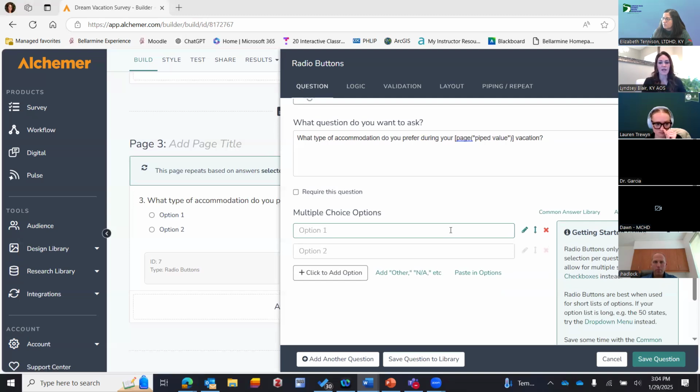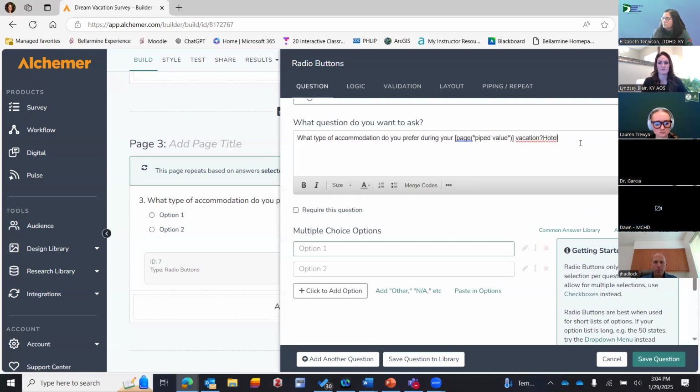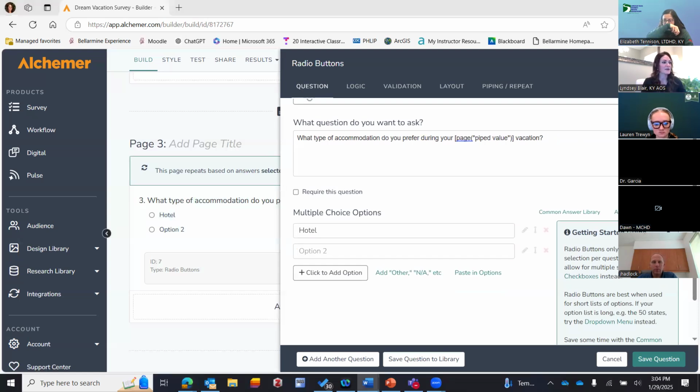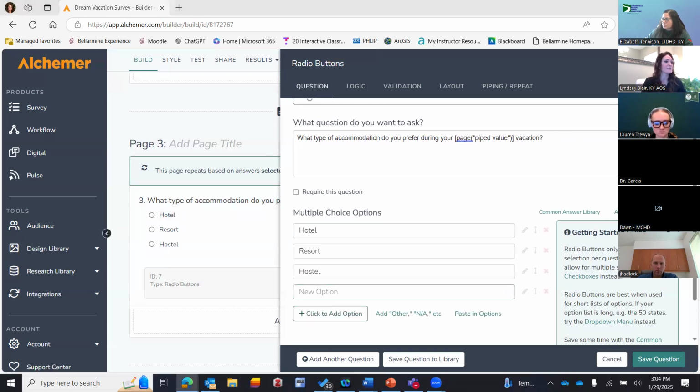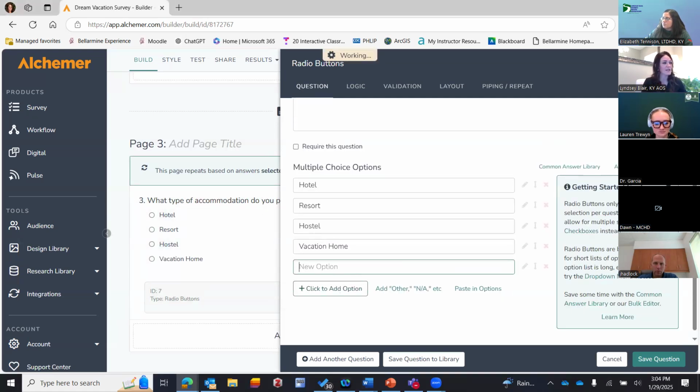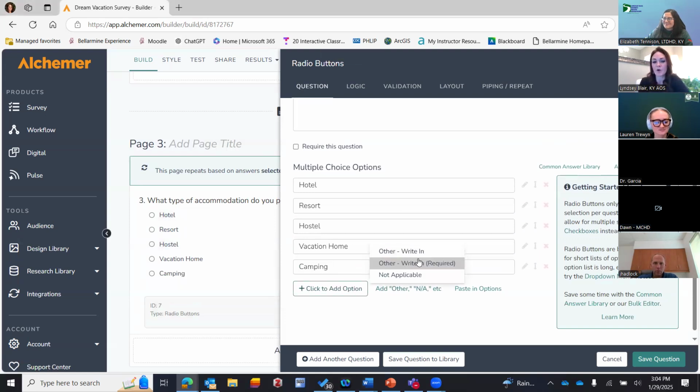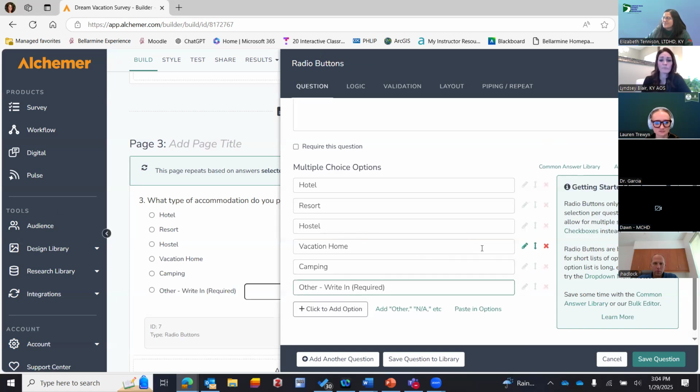So let's paste in some values here. We've got hotel, a resort. I like to stay in a resort. A hostel, maybe never. A vacation home, those are nice too, like an Airbnb. Camping. I'm not really a camping girl. And then we'll go ahead and do the other write-in required this time.